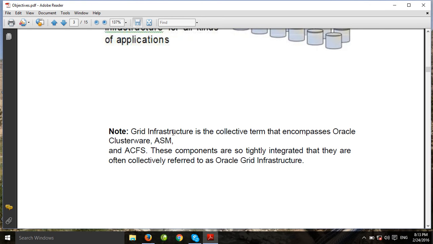Oracle Grid Infrastructure is the collective term that encompasses Oracle Clusterware, ASM and ACFS, Automatic Storage Management Cluster File System. These components are so tightly integrated that they are often collectively referred to as Oracle Grid Infrastructure.